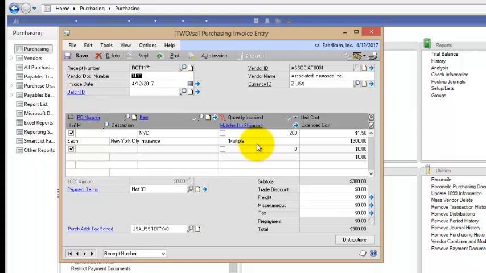I hope this is a good overview for you for landed costs, and I hope this helps. Thanks.